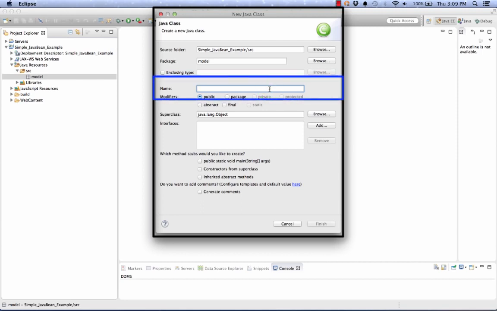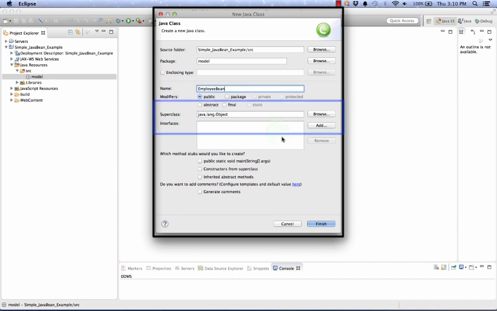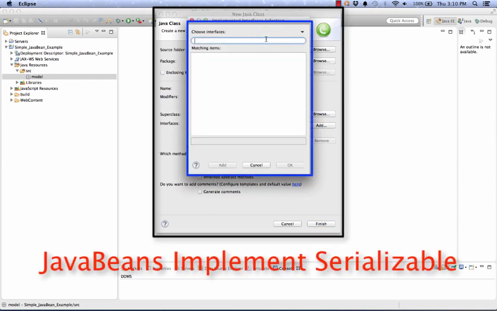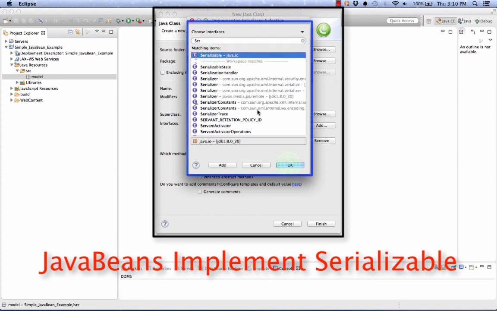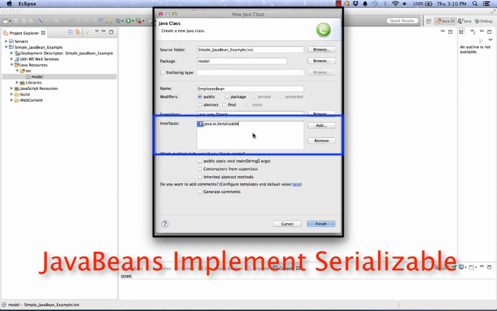First, I'll create the name. I'm going to call this one Employee Bean, and we'll use it to represent an employee. Next, I'm going to add an interface. I'll click on Add. This gives me a form where I can search for various Java interfaces. Looking for serializable, after typing in SER, I see that serializable is at the top of the list, so I will click on it to select it and hit OK. We note that that's listed in the Interfaces area of the dialog box.